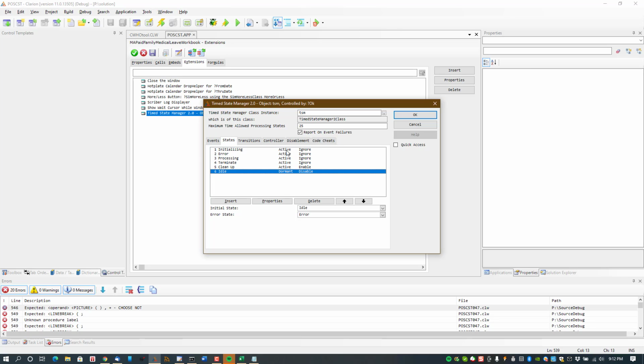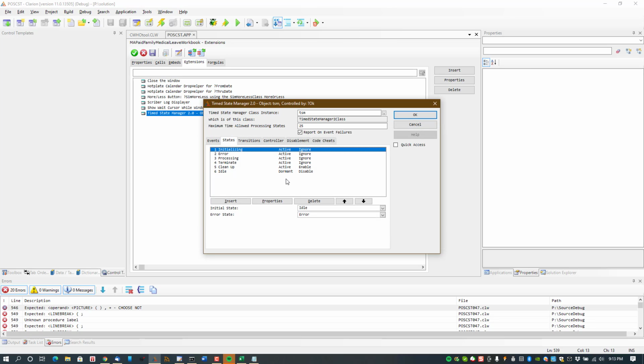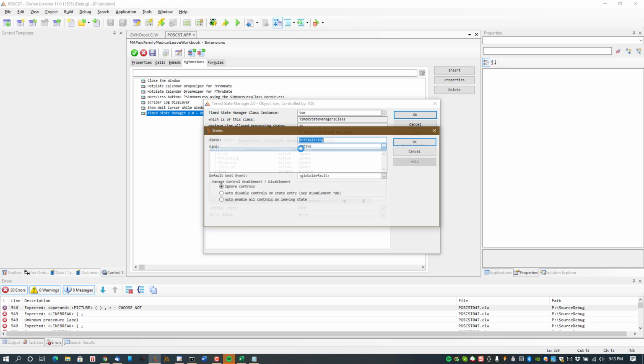See the active. Let me see what that is. I can't remember. Oh, it's either an active state or a dormant state. What I meant to say is, what is this over here where they ignore? Oh, this has to do with ignoring the controls. Auto disable controls on state entry. Auto enable controls on leaving state.